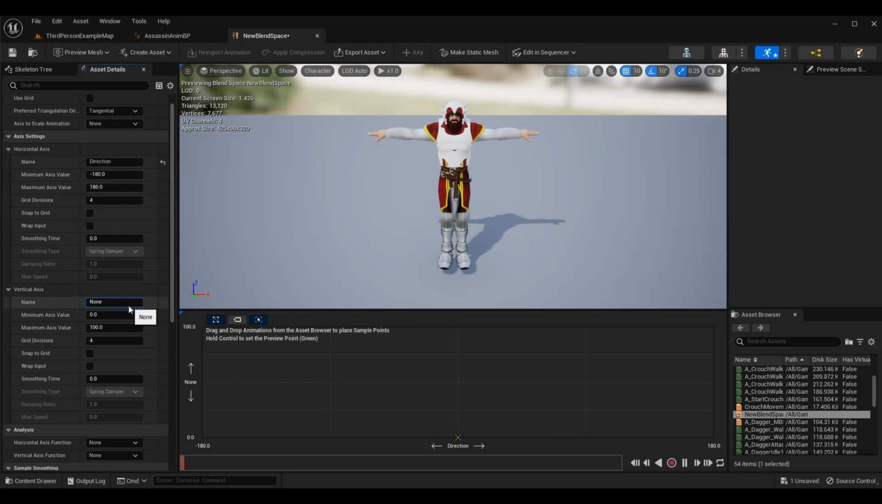Now the vertical axis is our speed, so we can go ahead and put the name of speed in here. And now these values are a little bit more up to you. You can change them to your liking. So these are your speeds that the character is going to be moving. Now the minimum axis value is going to be 0. There's not going to be a direction. Speed does not have direction. Velocity has direction and speed, but speed itself is just a flat value. So the minimum axis value is going to be 0. The maximum axis value should really be how fast your character can move at the absolute maximum.